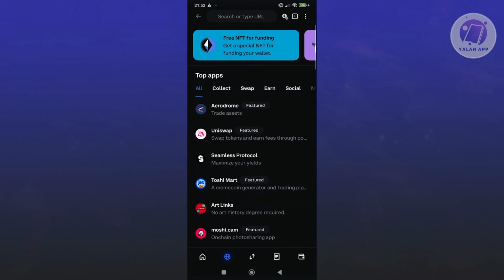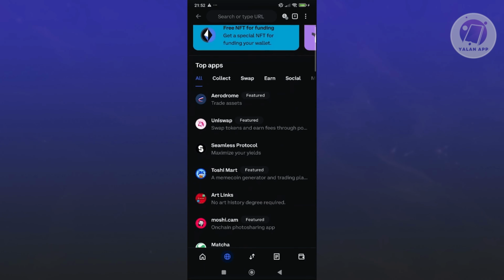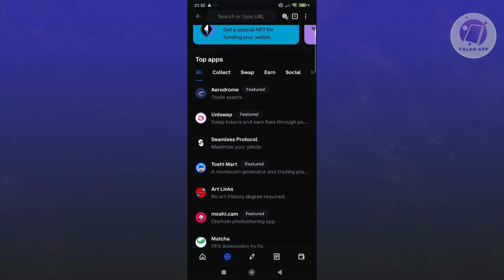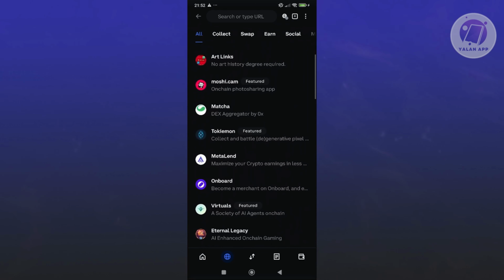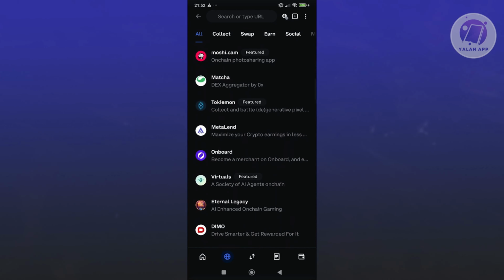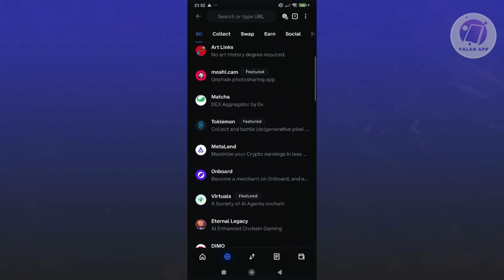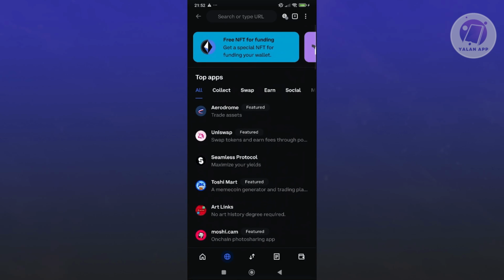Next, we have the globe icon. The globe icon allows you to view different apps. There are different apps here that allow you to access the social network and also start collecting and swapping. There are a lot of platforms you can get access to here, like for example Uniswap, Artlinks, Matcha, and a lot more. Basically, this is for websites that you could use for swapping, just in case it's not available on the native app.